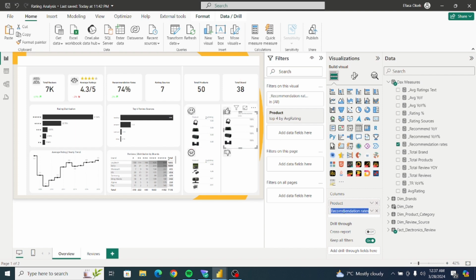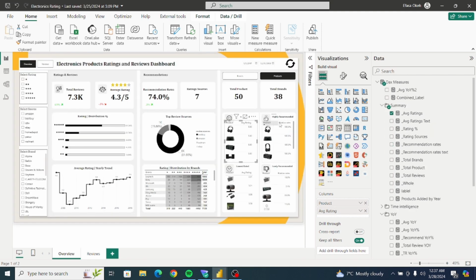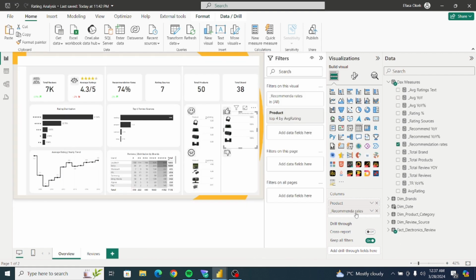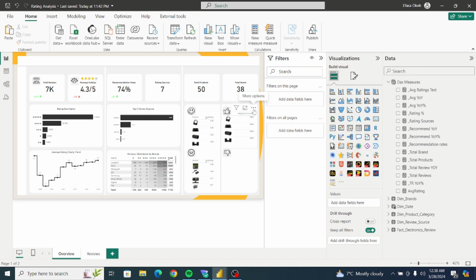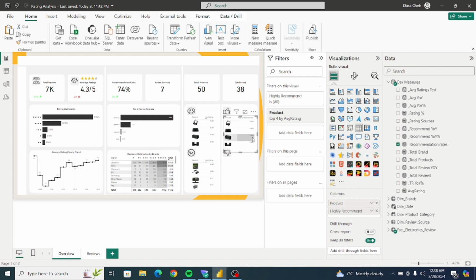I'll shorten the recommendation. Let me check the report. What did I use here? Highly recommended. So I would come back here and rename this to highly recommend. So we're good.